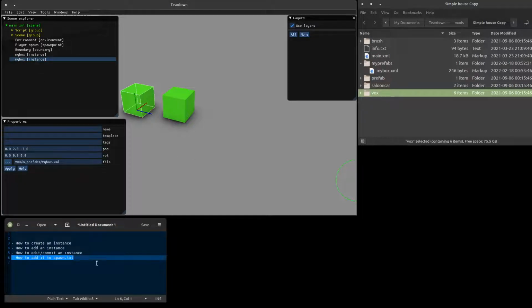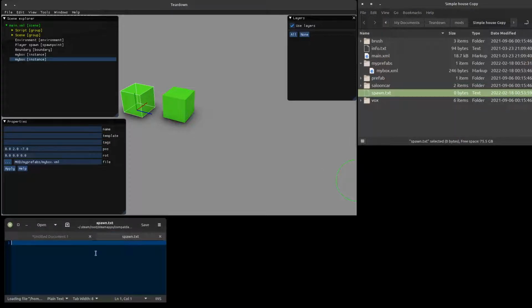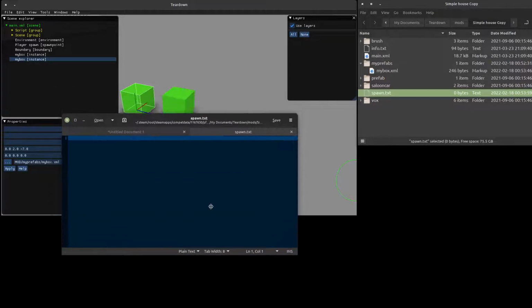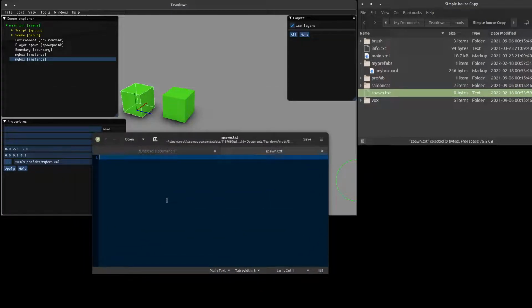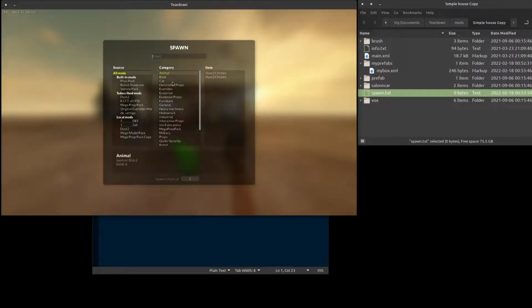And if we want to add this to the spawn.txt, we have to create a new file in the root of your mod, call it spawn.txt, and in the spawn.txt, you write your file path, which is my prefabs, then the name of your file, it's mybox.xml, and you add the colon, then it's the group. So the group would be this one here, your category.